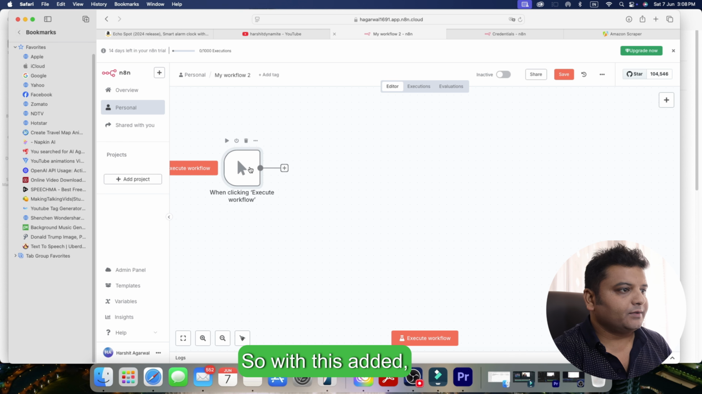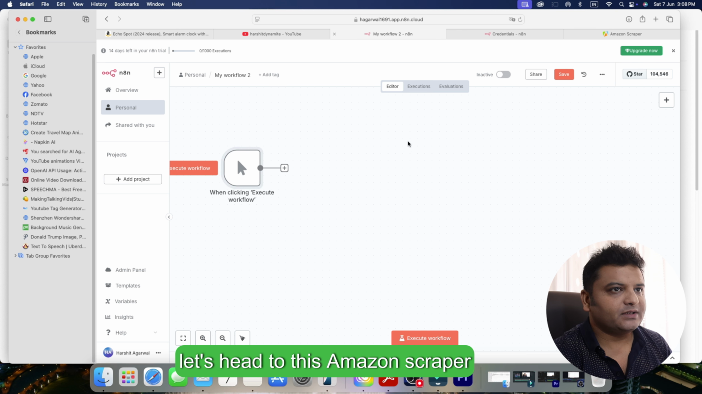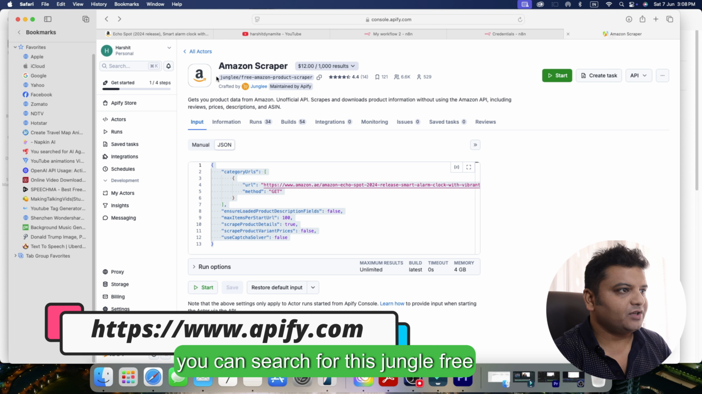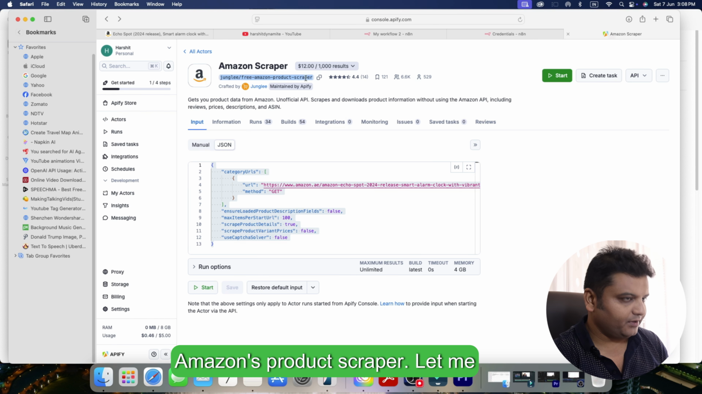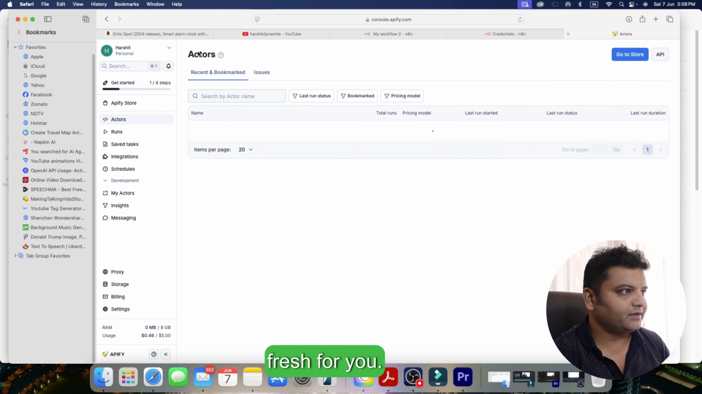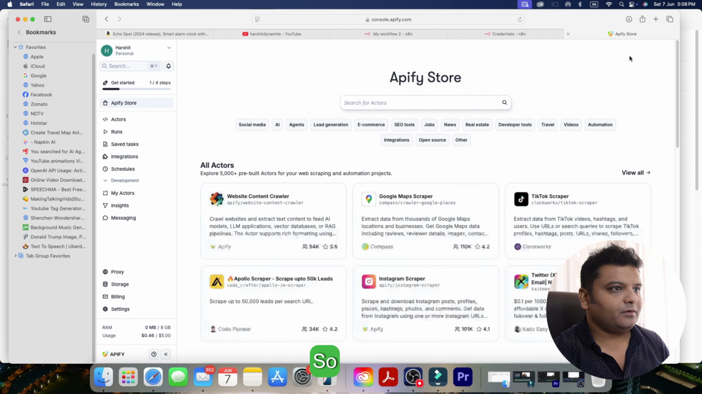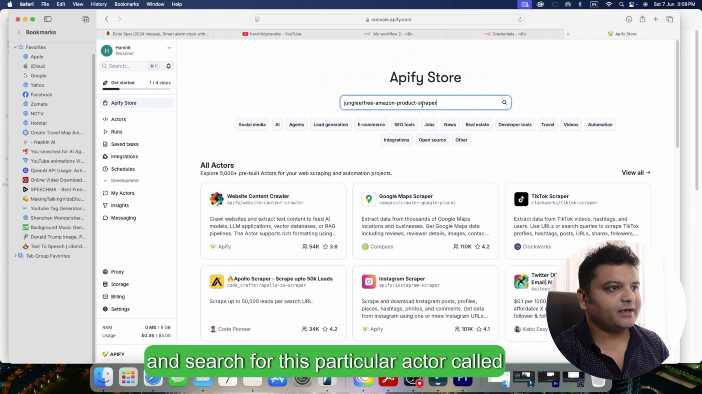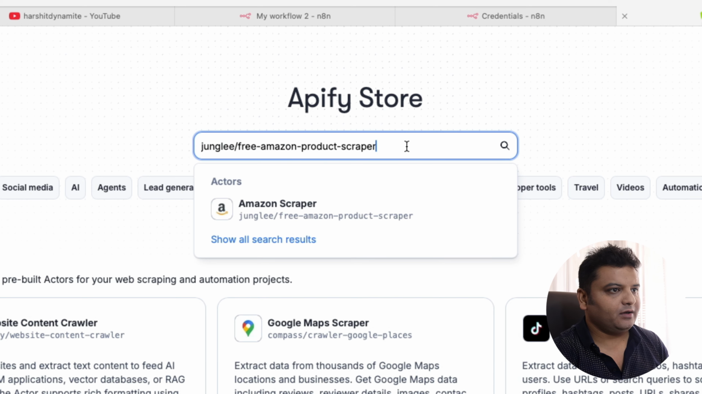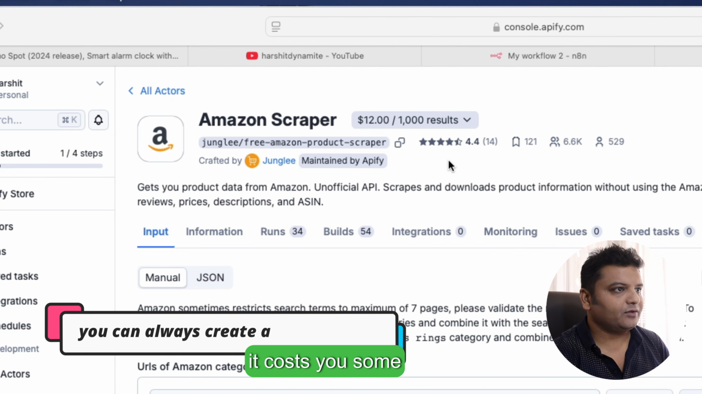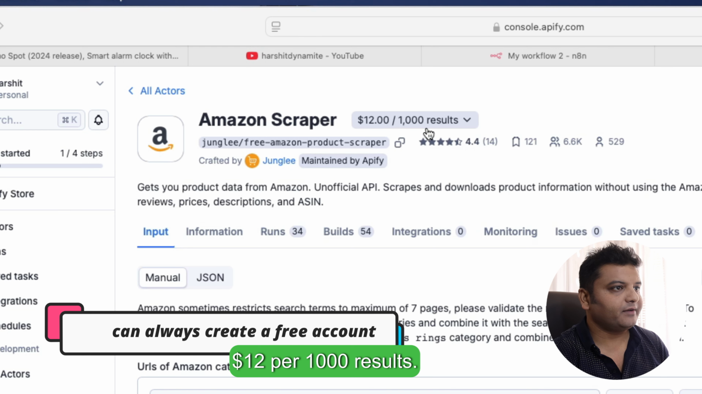All right. So with this added, let's head to this Amazon scraper, and you can search for this jungly free Amazon product scraper. Let me do it fresh for you. Open this Apify store and search for this particular actor called jungly/free Amazon product scraper. Open this and you will see this actor, and it costs some $12 per 1,000 results.